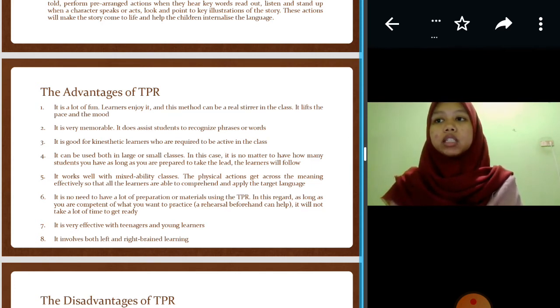The physical actions get across the meaning effectively so that all the learners are able to comprehend and apply the target language. Number six, there is no need to have a lot of preparation or materials when using TPR. In this regard, as long as you are clear about what you want to practice, a rehearsal beforehand can help. It will not take a lot of time to get ready. Number seven, it is very effective with teenagers and young learners. And the last one, it involves both left and right brain learning.